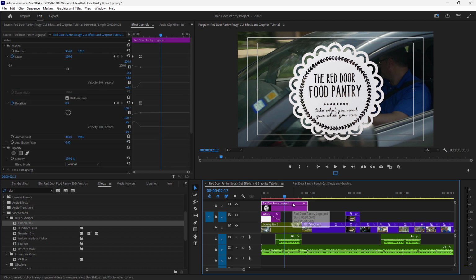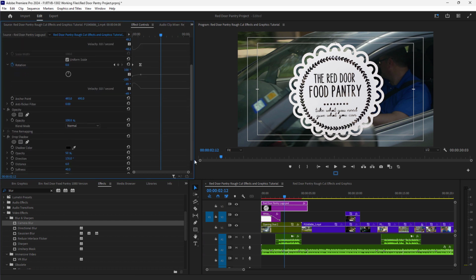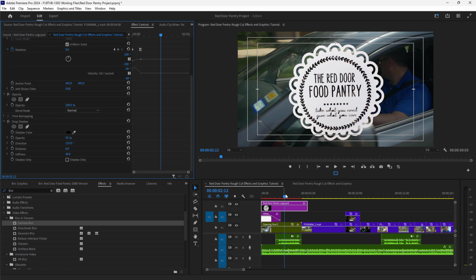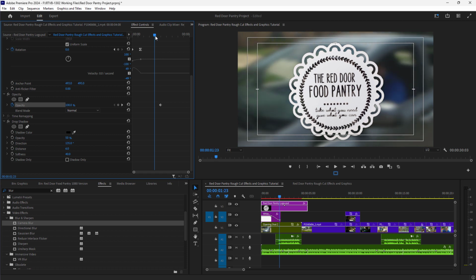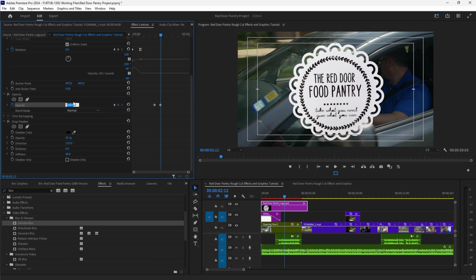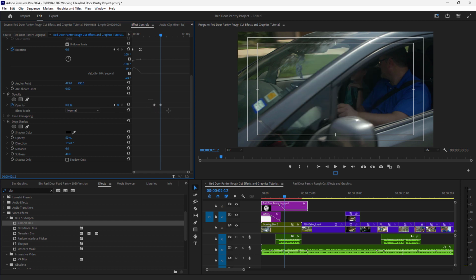Okay, so then the last thing we're going to do, guess what? We're going to work on the opacity of this. So I want the Red Door Food Pantry logo to be completely transparent by this time. So I'm going to get on opacity here, and then I'm going to come back just a little bit, and we'll drop another keyframe there. Okay, and then 0. And from there, Bezier again. This tutorial is becoming a little longer than I would have liked it to be, but guess what? We're almost done.